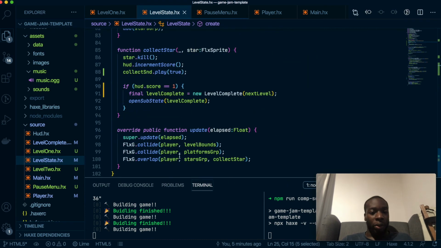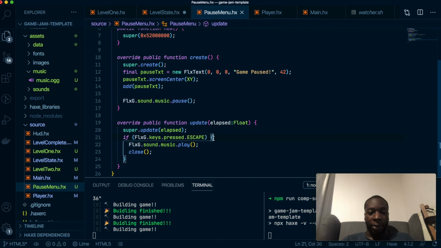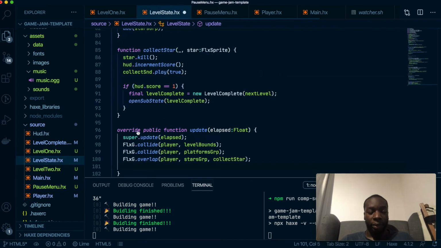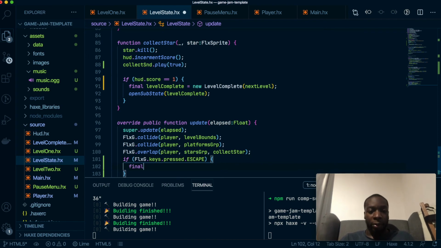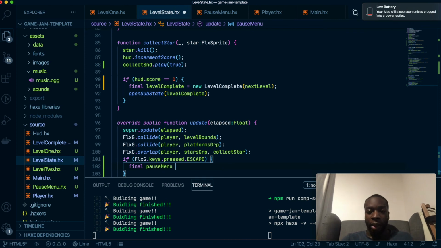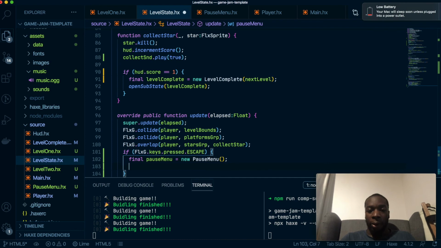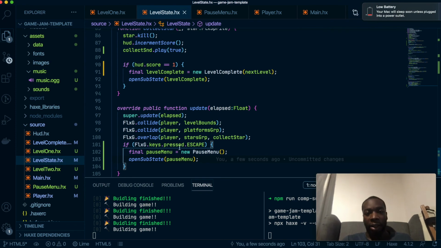One last thing to do is in the update method here, actually, let's grab this bit because it's essentially the same. And then say final pauseMenu equals new PauseMenu, openSubState pauseMenu, and I think that's it. Let's see if this works.